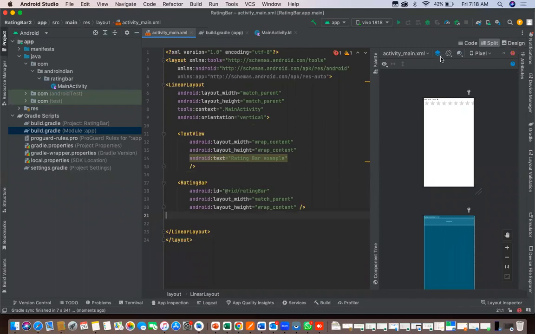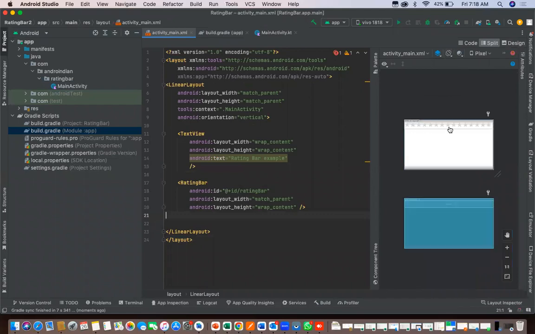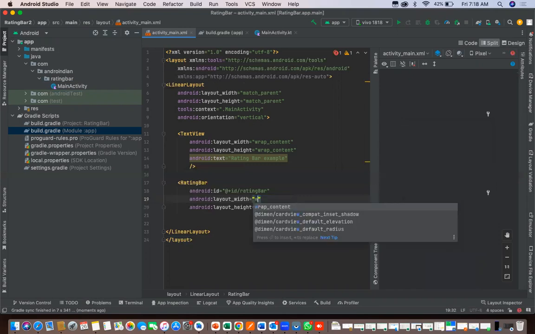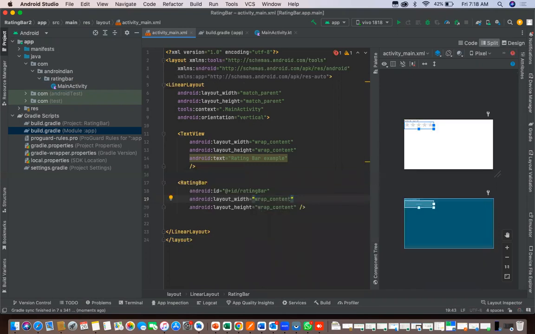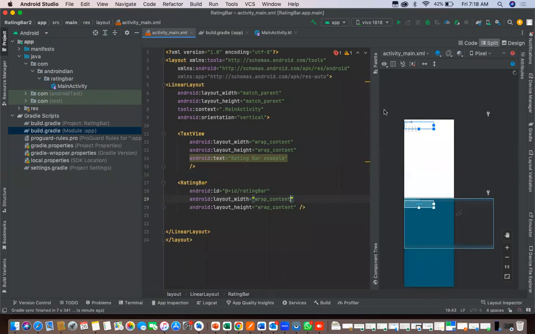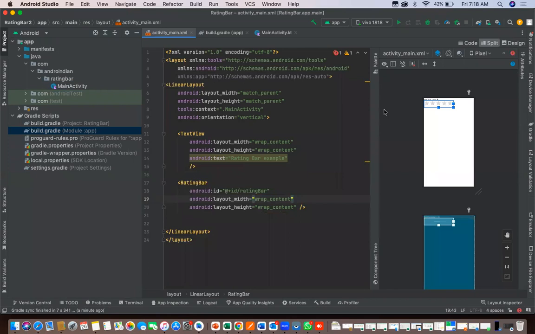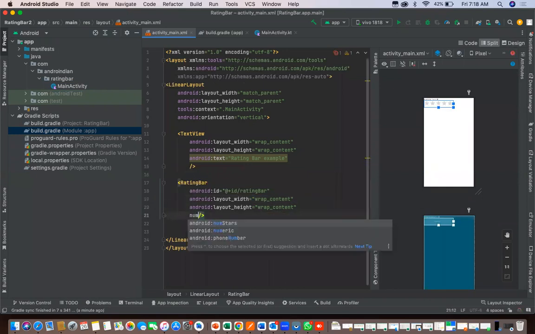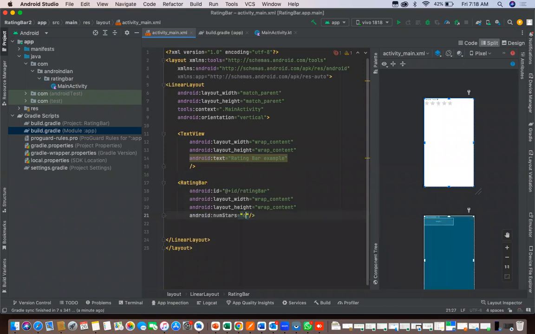In case I change the orientation of this, see the star count is increasing. So if you want 5, you can make this wrap content. Either in the orientation of vertical or portrait, only 5 will come. But in case you need more stars, you can use num stars. See, I changed it to 6, so 6 came like this.